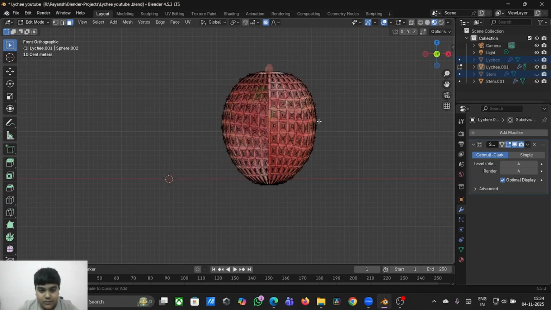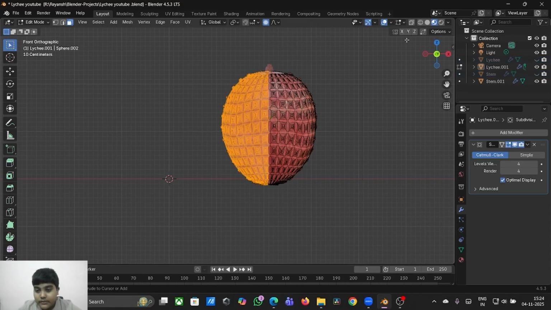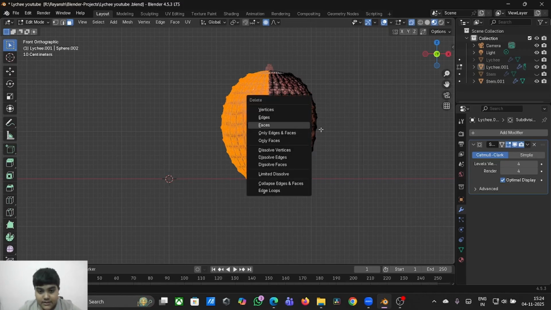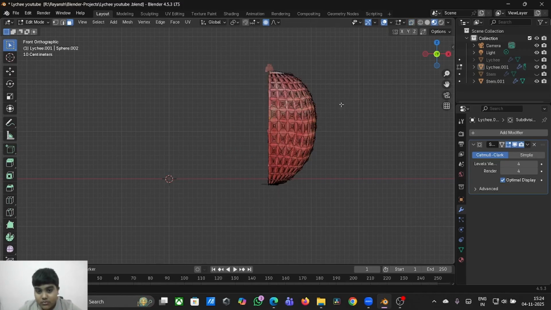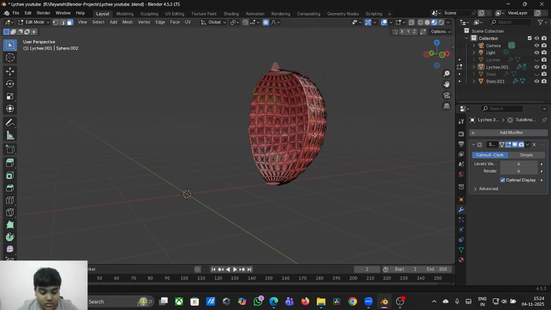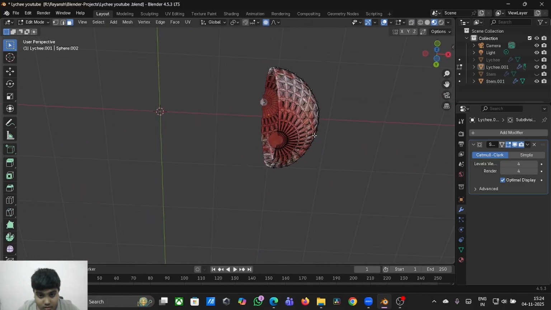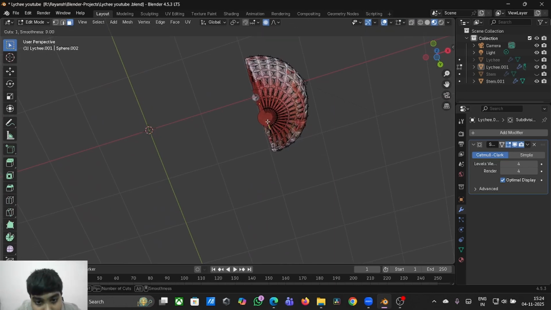I have to go to the X-ray mode, and I'll press X and delete faces, and I'll come to the normal mode. I'll come out of edit mode. Oh, I just forgot to delete. I'll just press Control R and I'll try to make a loop cut somewhere.